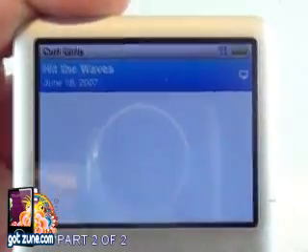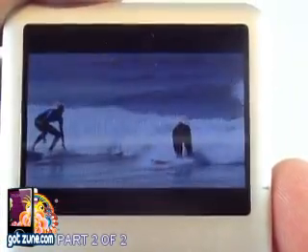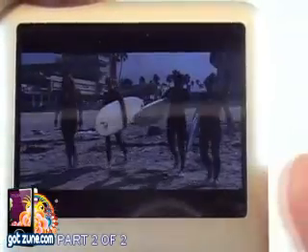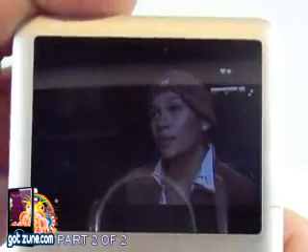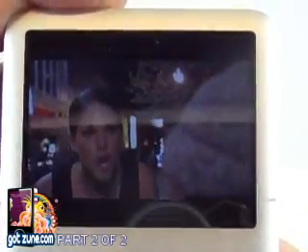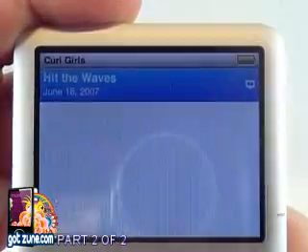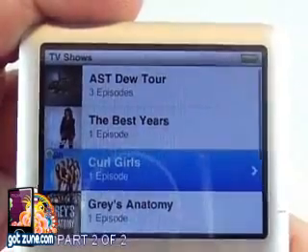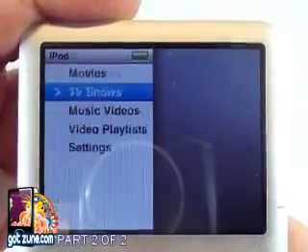I have a video of the differences between the Zunes, what the resolution looks like, but it's a pretty good video. And this is a video that came right off the iTunes music store of a TV show called Curl Girls or something like that. So anyway, you navigate through your videos that way by the type of video that you're using.